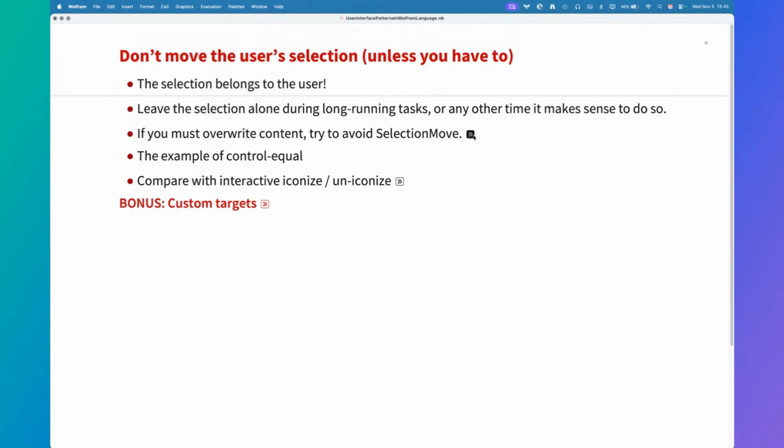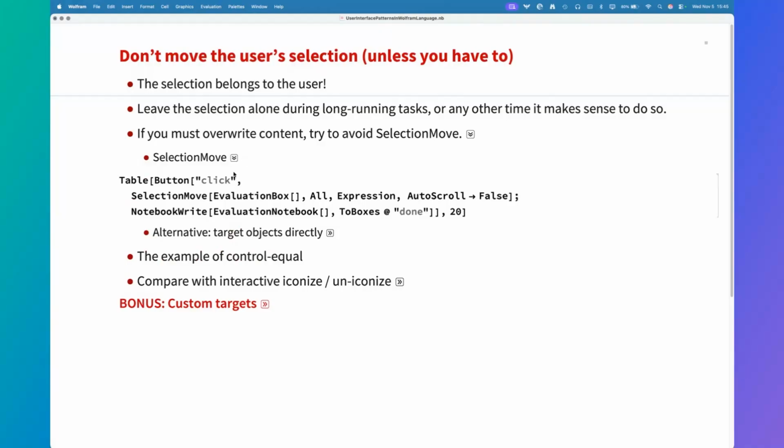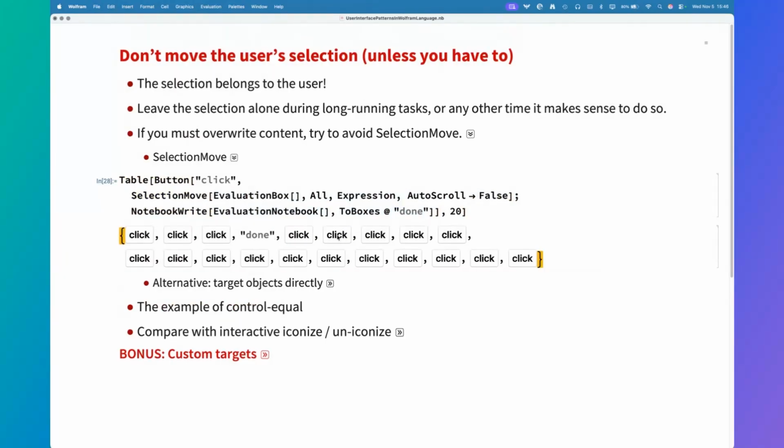In particular, it used to be the case that selection move was the only game in town when it came to taking care of various front-end and notebook programming operations. But there's often in the modern world better ways to do things than selection move. So here is an example, a table of buttons, each of which when clicked will select that button and overwrite it with some new box structure. So here we have a bunch of buttons, and if I click this one, that one gets overwritten, that one gets overwritten.